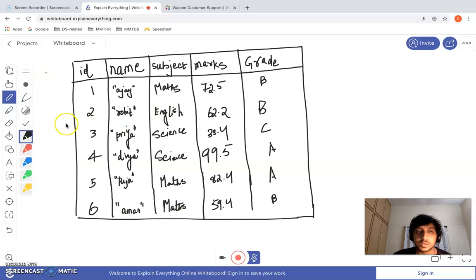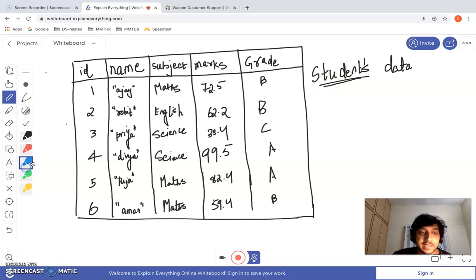So here I already have the data. Let's say this is our students data set. Okay, and whenever I say that this is a student data set, what does it mean? It basically means that every row would correspond to one student, right? And every column would correspond to an attribute of that student, right?